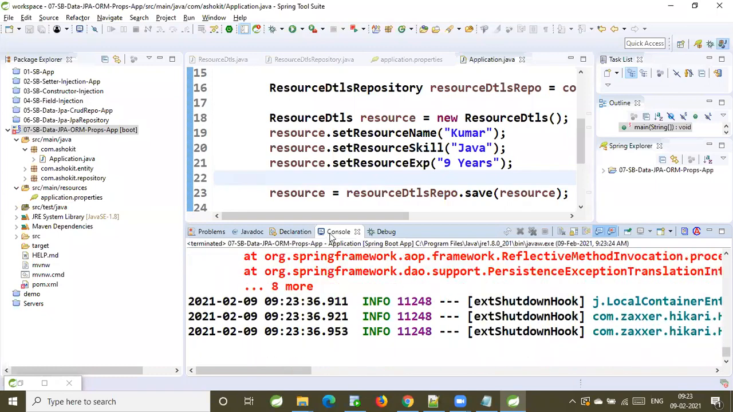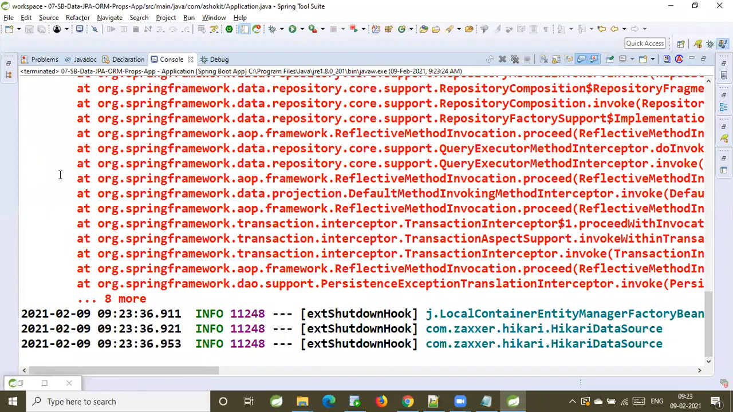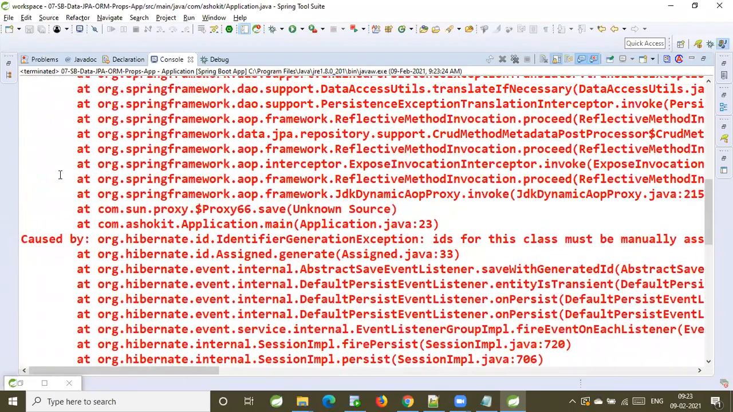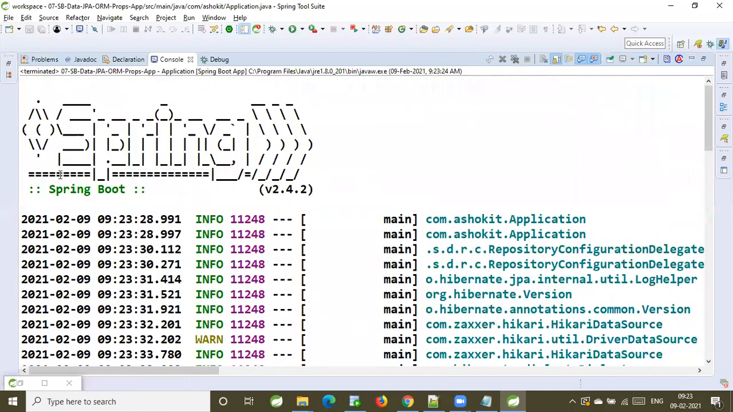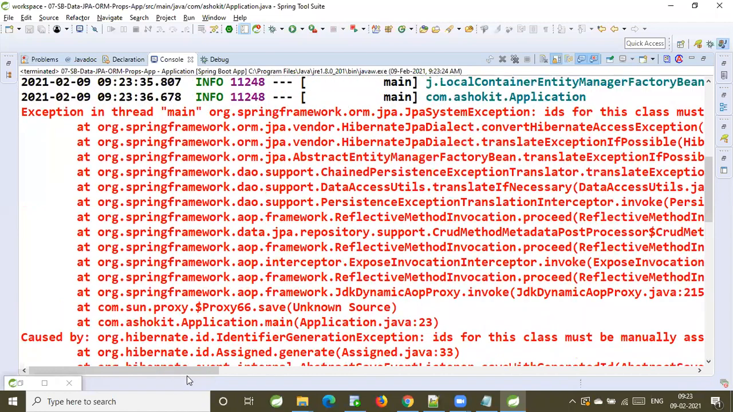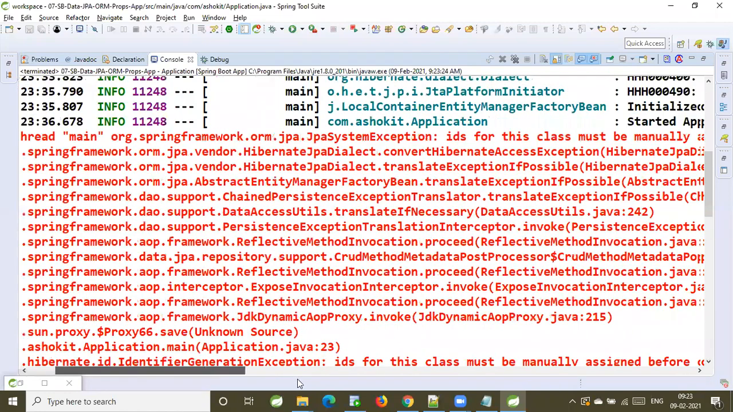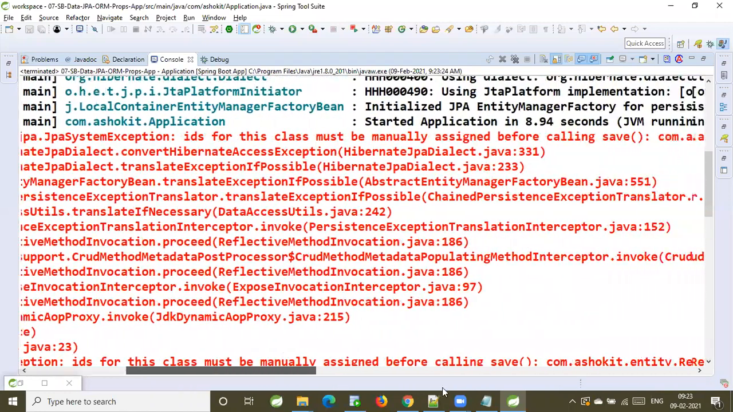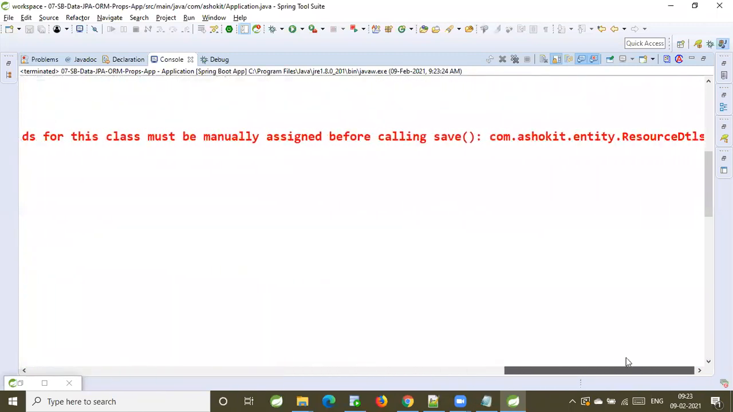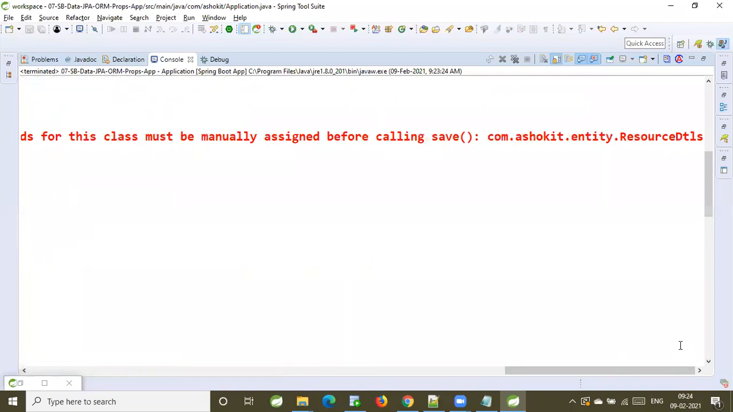Is it successful or failed? It failed. Now, see this JPA system exception we got: IDs for this class must be manually assigned before calling the save method. Nested exception, IdentifierGenerationException: IDs for this class must be assigned manually before calling the save method.